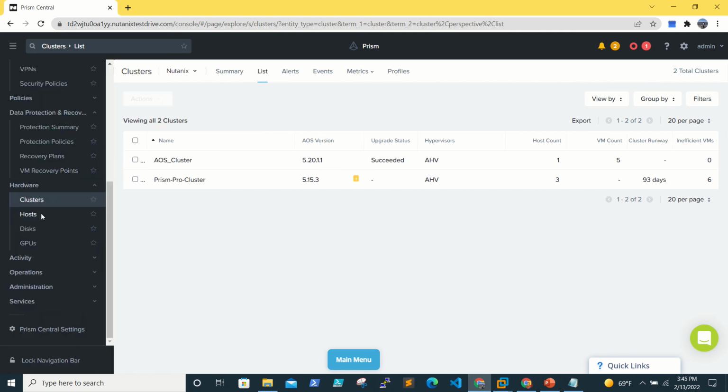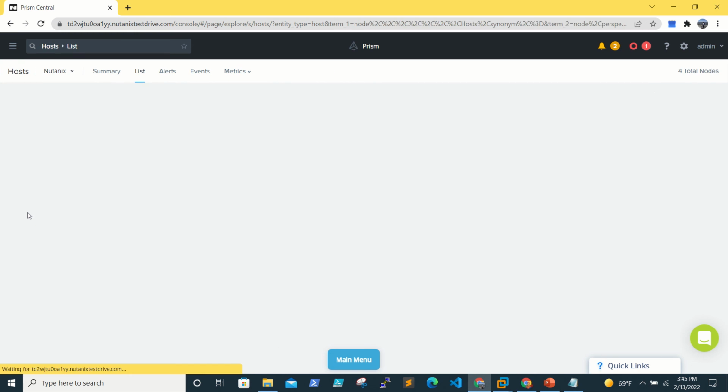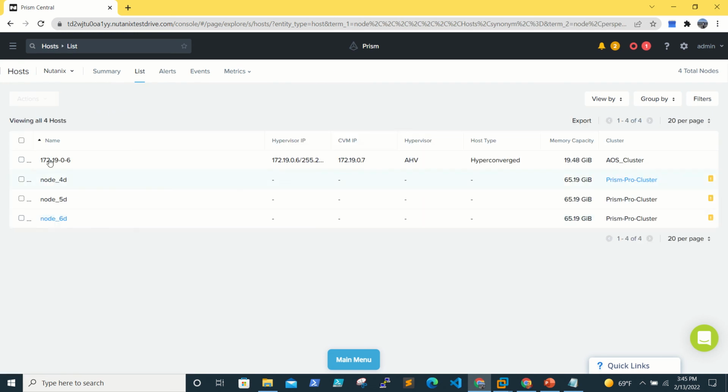Going to the hosts, if you click on host, it will list the available host names and IPs. So the CVM IP also, the running CVM IP, hypervisor information, memory capacity, and cluster name. All this information will be listed here.